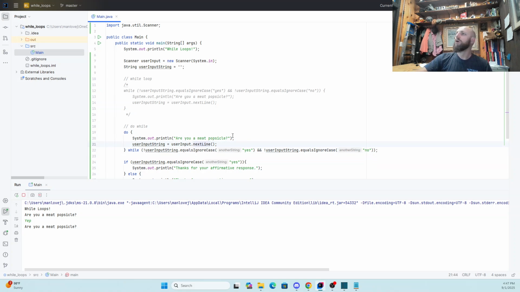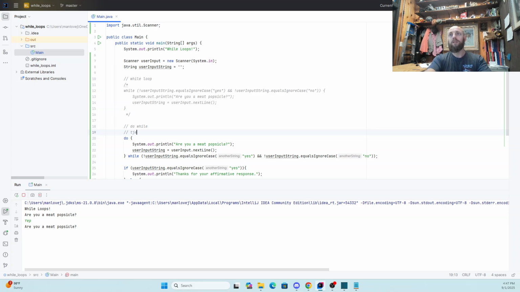Okay, so what's the distinction? Well, the distinction is the do block always runs at least once. A while block may never run. And that's it. That's the whole distinction. So if you're trying to write a while loop and you want to be sure that it's going to execute at least once, that's where a do comes in handy.